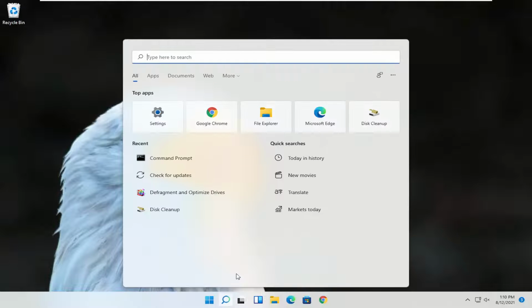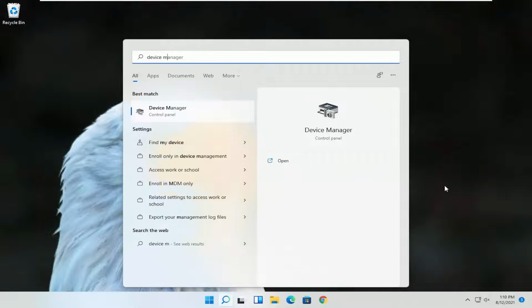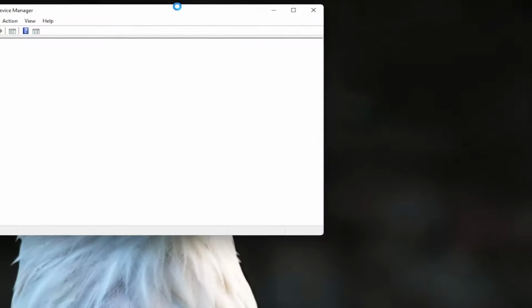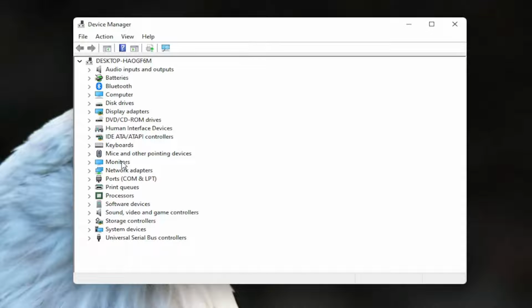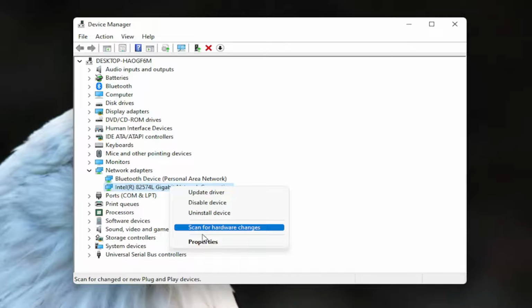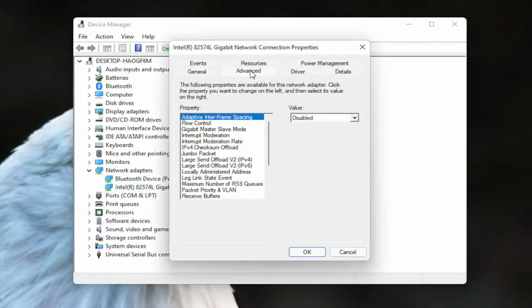Start off by opening up the search icon, search for Device Manager. Best result should go back with Device Manager. Go ahead and open that up. Double click on your network adapter section, and then right click on your network connection under here, and select where it says Properties. Select the Advanced tab.